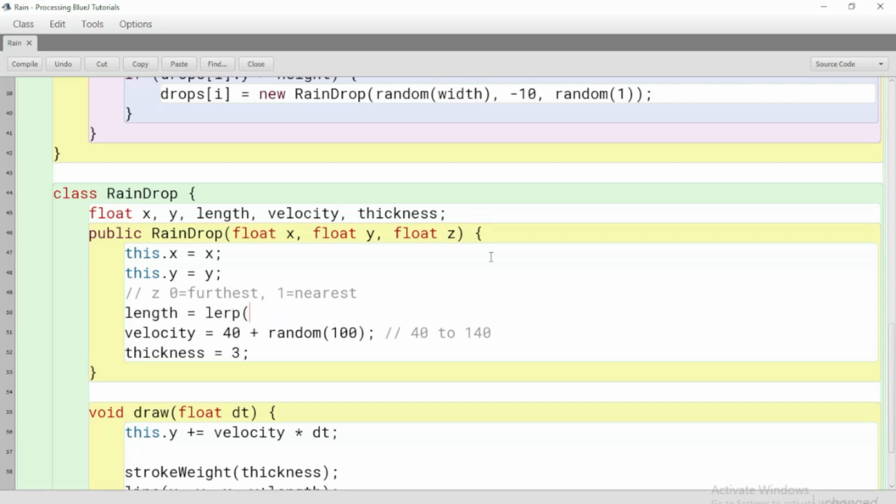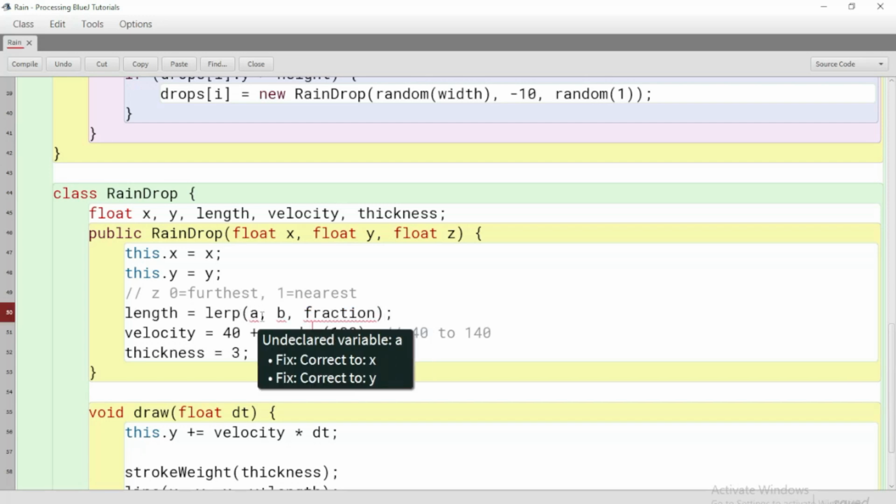What lerp does is that, let's say I have two variables a and b and a variable called fraction. If this fraction is 0, it will return us a. If the fraction is 1, it will return us b. But if it's in between, it will return us a value between a and b. If it's 0.5, it will return us the average of a and b, and so on.